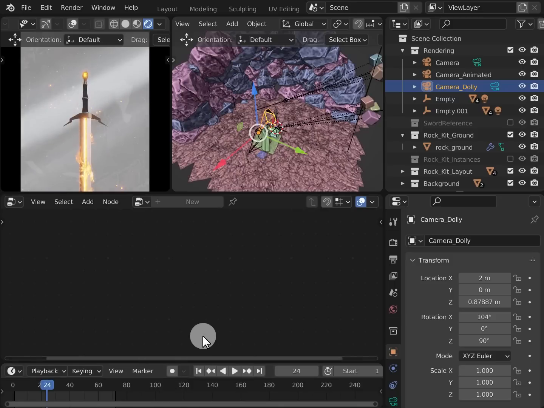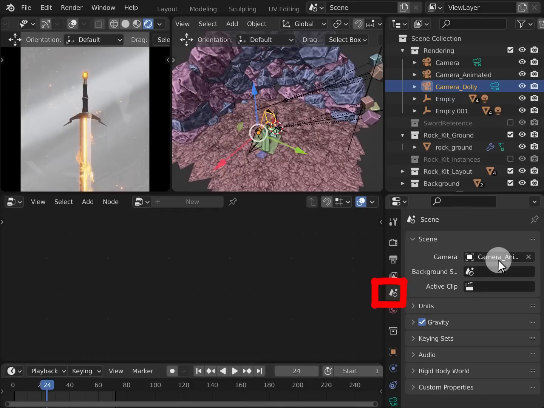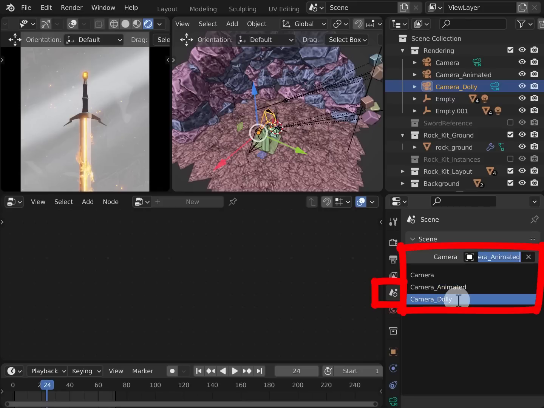Now we need to set our active camera. I'm going to go to my scene properties. Then I'll change my camera parameter to our new camera, Camera Dolly. And now we're all done with the technical setup, and now we're ready to start animating.